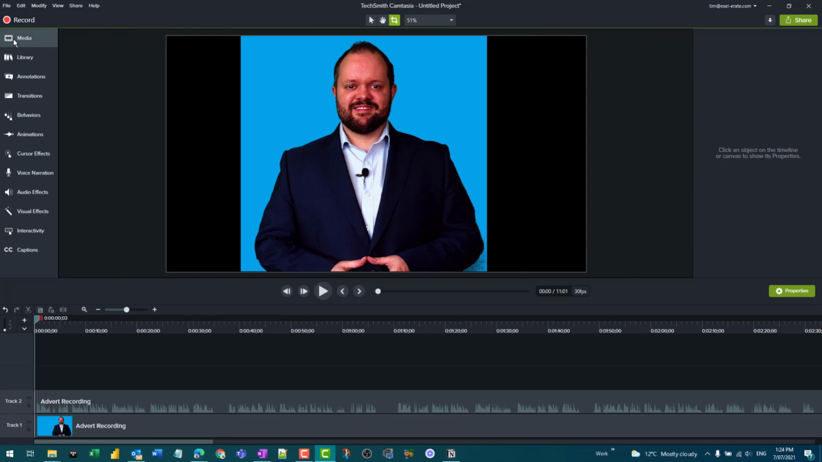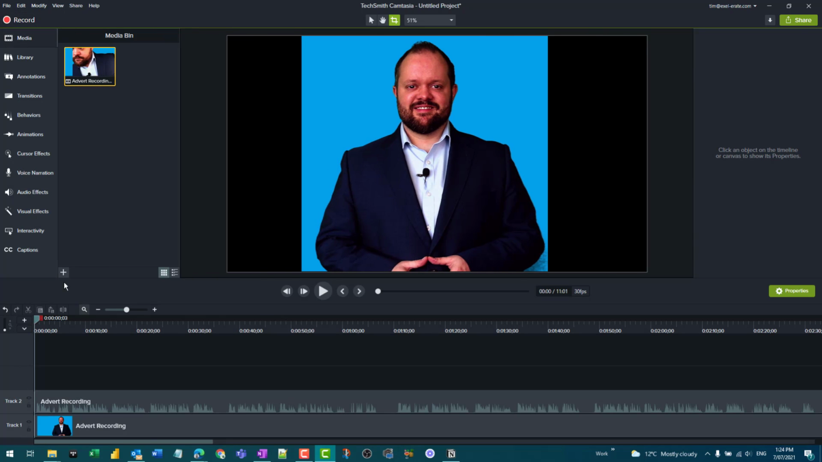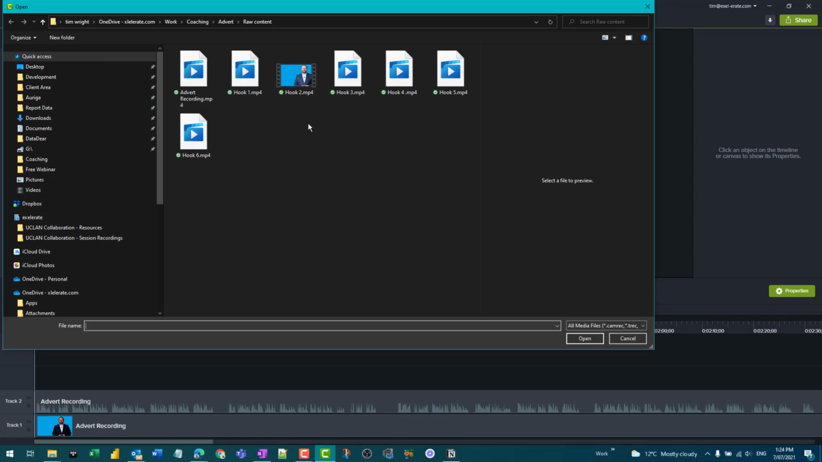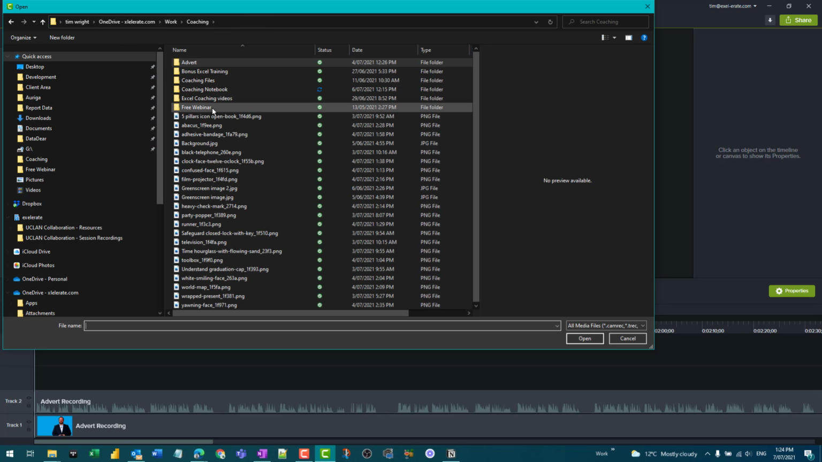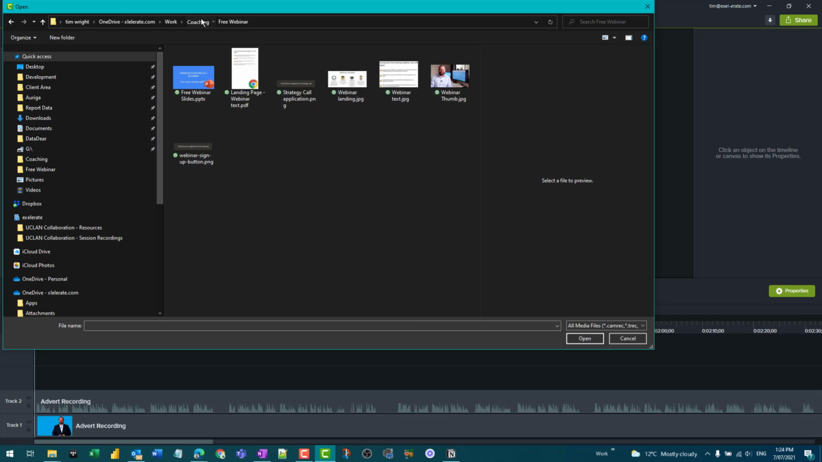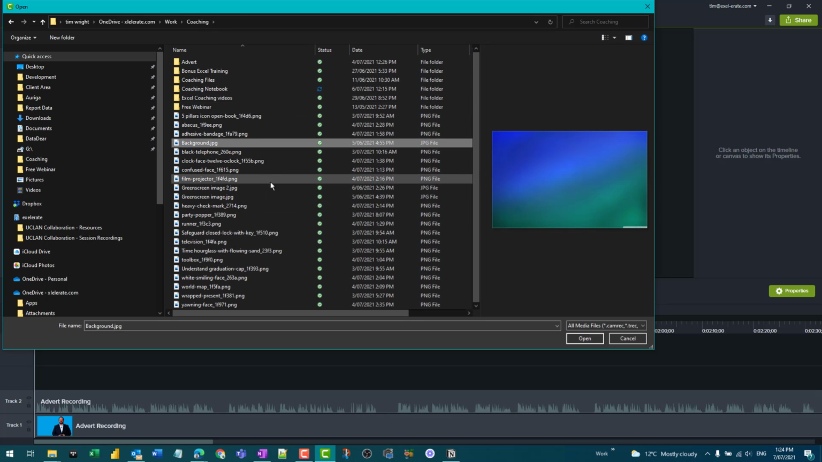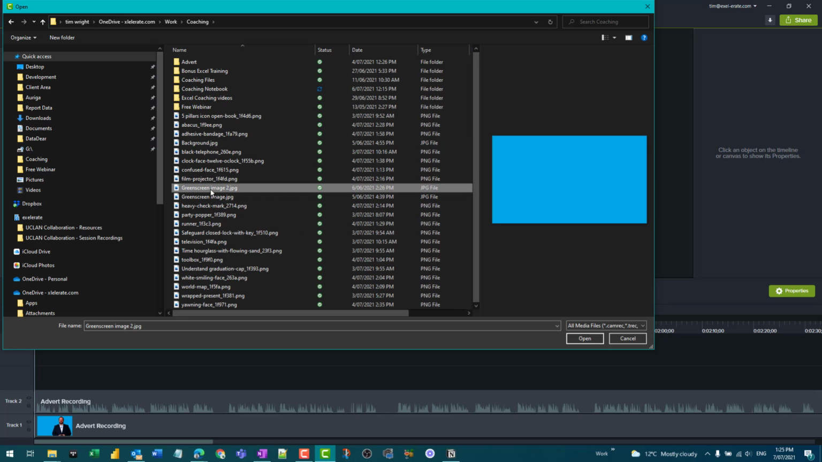So I'm just going to click on the media bin again. So it was already open, and you can see down here you've got the plus button to add media, or you can go file and you can go import media here as well. And then it's going to bring up wherever you get your files from. So if I just go back one to free webinar, I think it's in here, or maybe not. I've now got to find the background. That was one that I practiced with, which I didn't like. I think that's it. Yeah, that one.